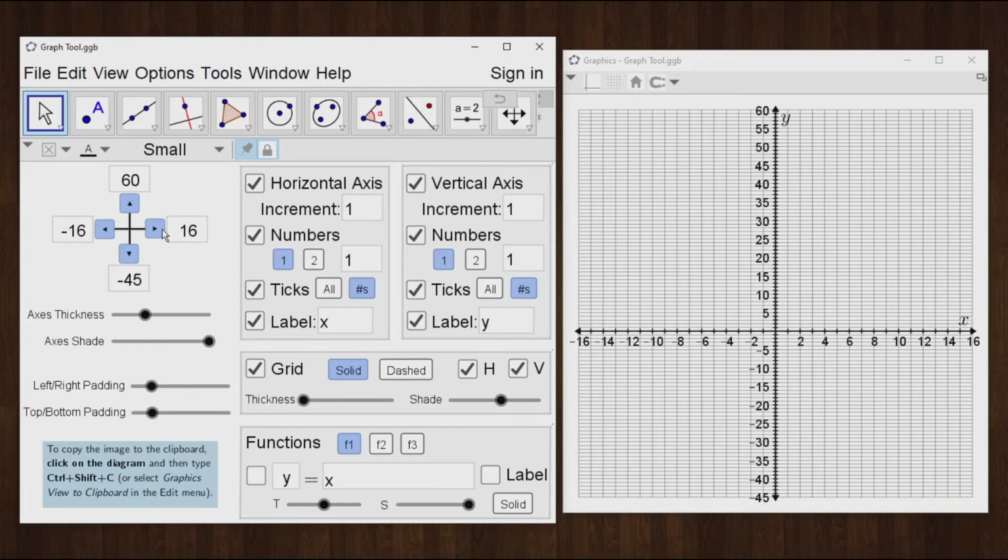Click the arrow buttons to show or hide the arrows at the end of each axis. If you'd like to work with multiples of pi, be sure to check out the Working with Trigonometric Functions video.